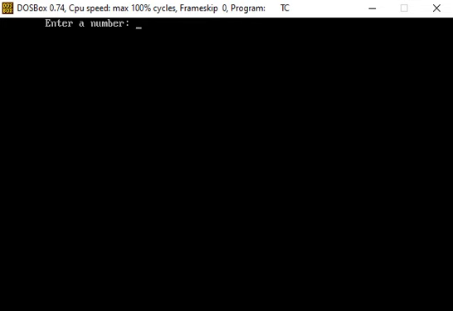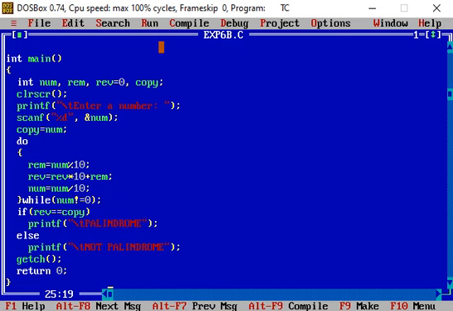Suppose here we enter 345, and if we press the enter key, not palindrome is displayed, because if we reverse the number 345, we get 543. Naturally 345 is not equal to 543. That's why it is displayed as not a palindrome number.